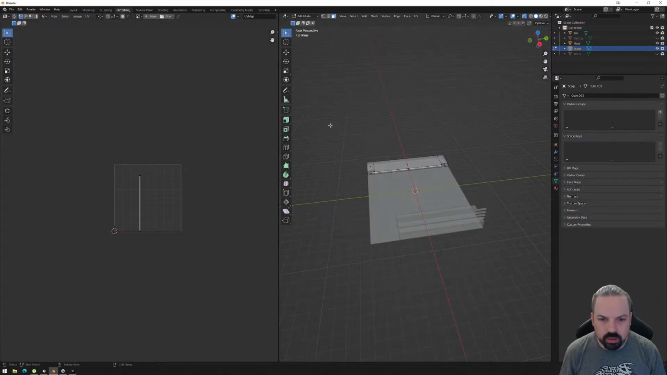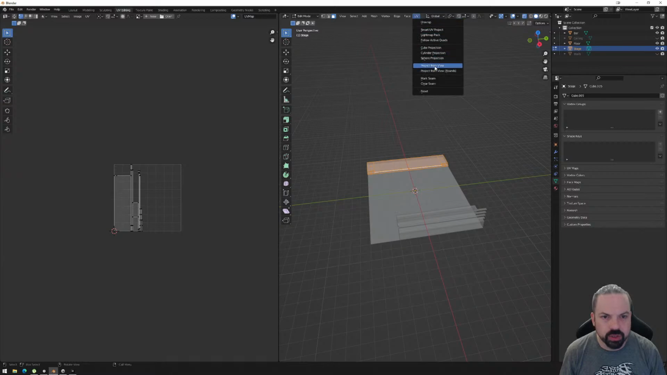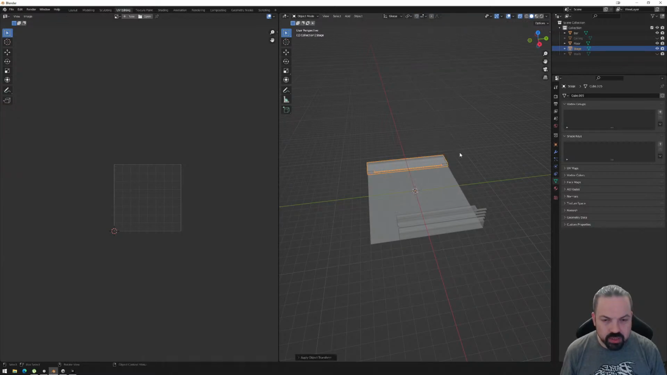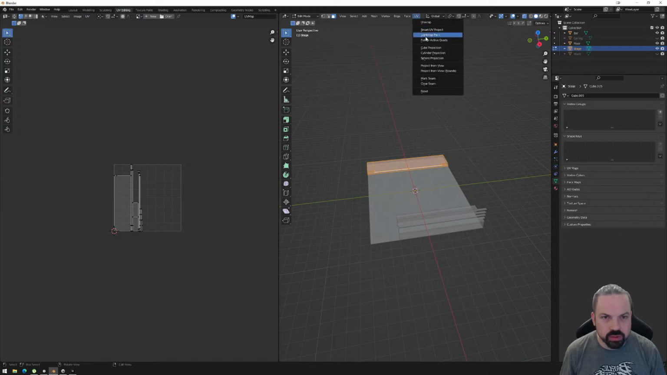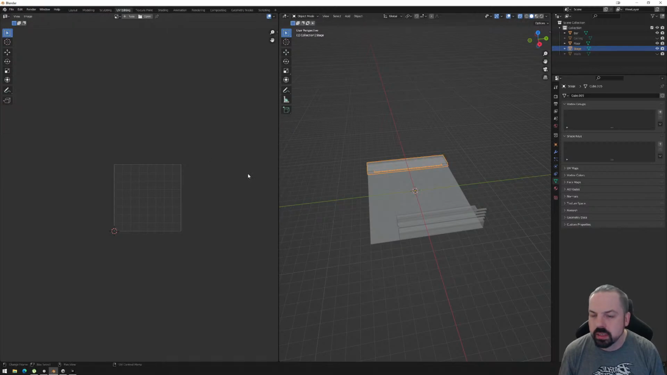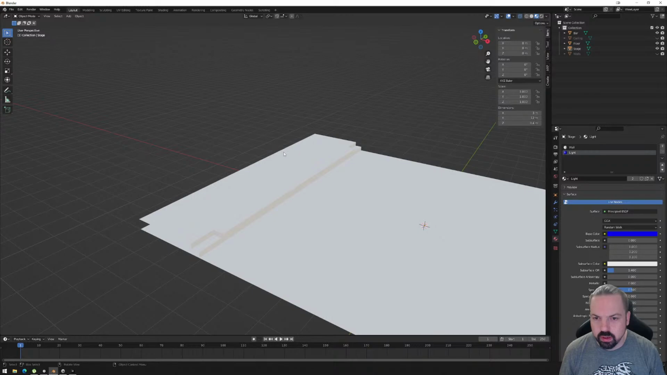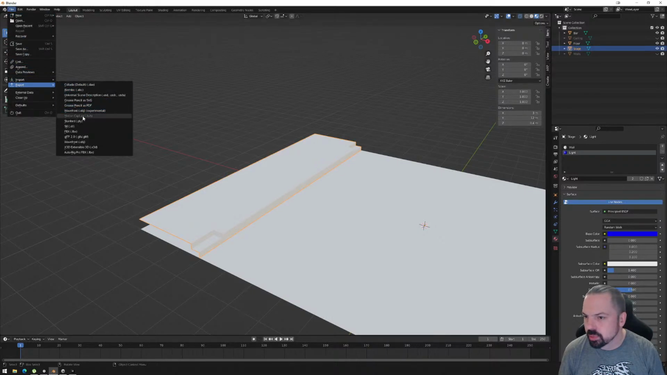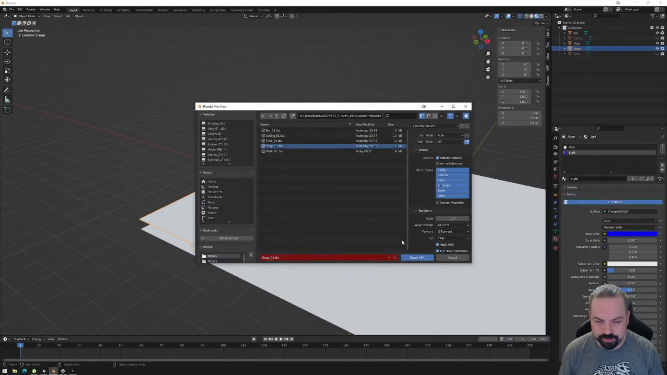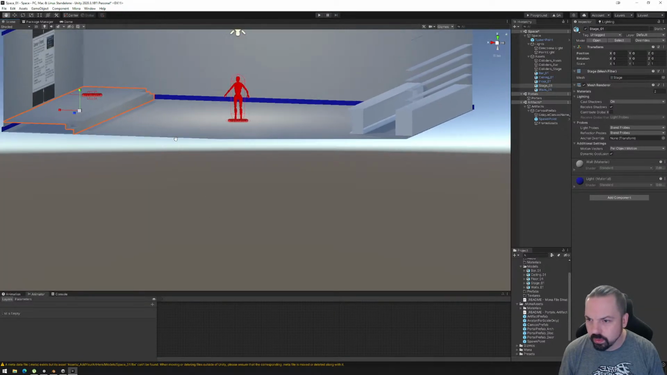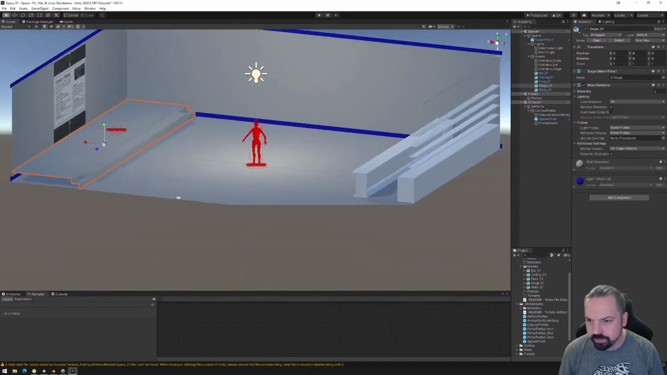Let's check the UVs on this one. Yeah, I'm going to make sure that I set that to all transforms, so when I do smart UV project, they are all accurate. So that's what we want. Okay. Export that as stage. Check that out. Good.